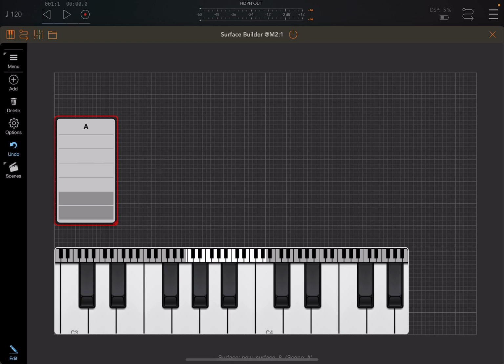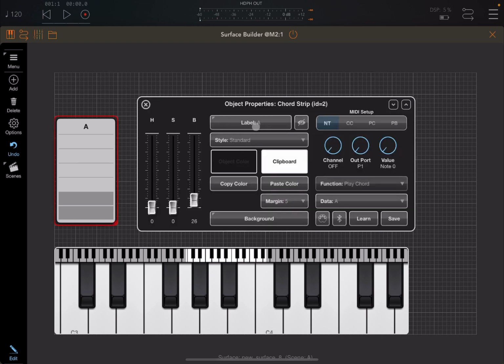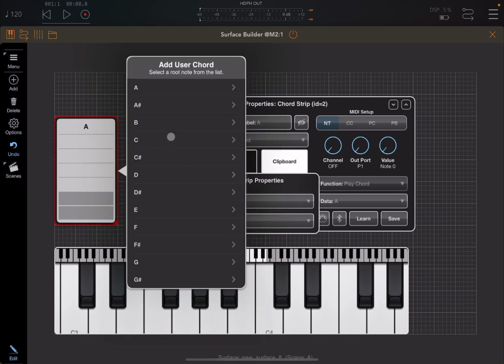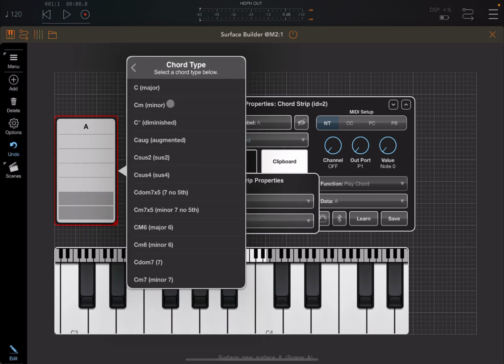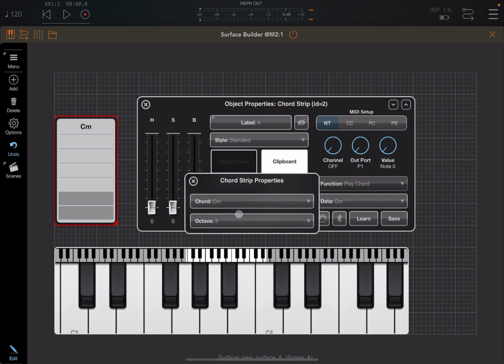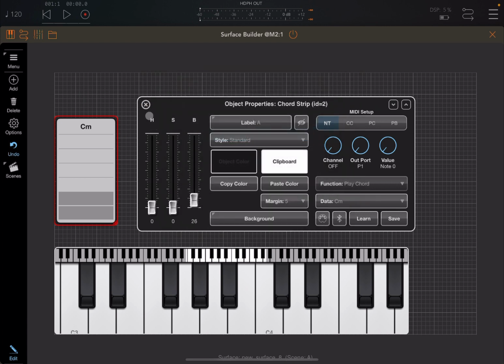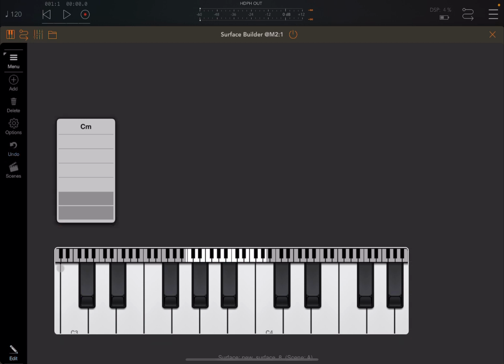So click on it, okay, to activate the object properties. Now, where it says here function, it says play chord, which is what you would expect. And under data, it will open up this additional window where it allows you to choose the chord, like so, C. And then you can choose also the type of chord, C minor. And then you can choose here the octave as well. When you're done, of course, exit, go in presentation mode.